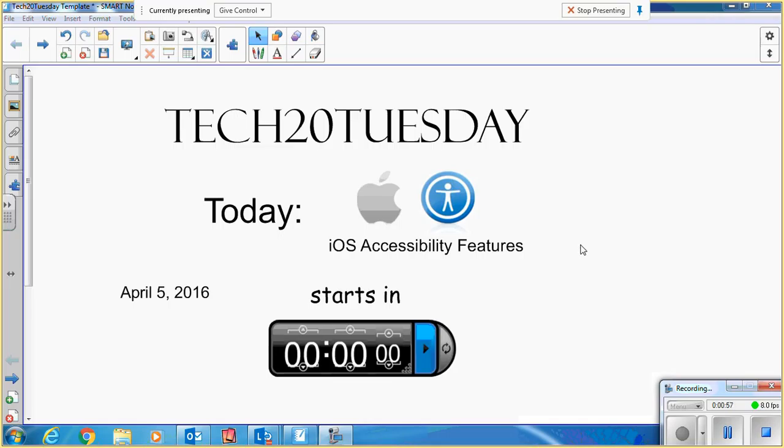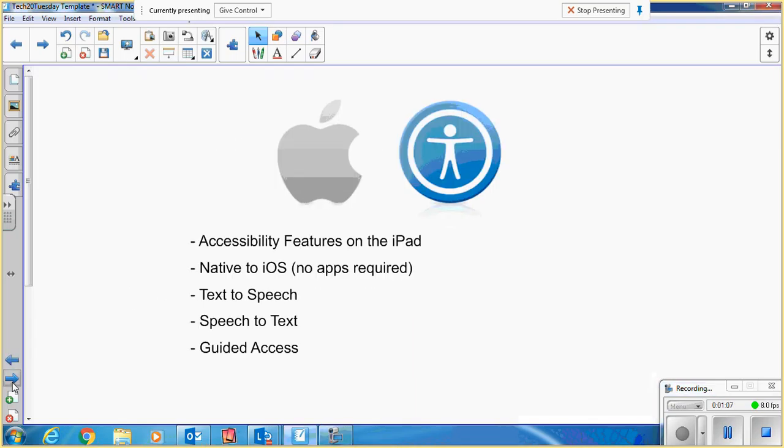So let's go. I was going to actually hook my iPad up to the computer, but my Reflector app isn't working very well, so I've done some screenshots, and we'll make the best of what we can do. So first of all, everything we're going to talk about today, there are no apps involved. So we're not going to look at apps today. We're going to look at the accessibility features that are native on the iOS. So no apps required. These are the things that are built right into the iPad, right out of the box.